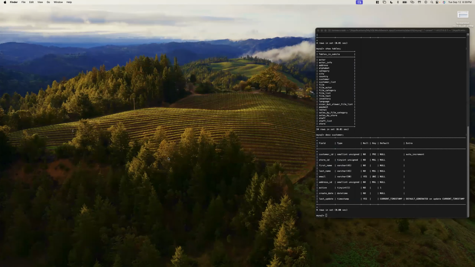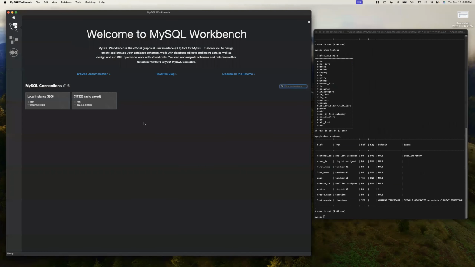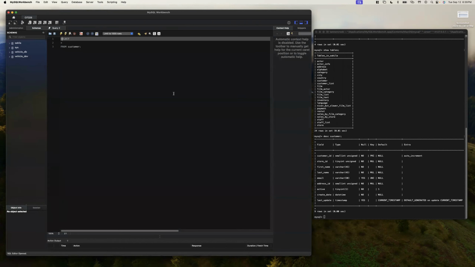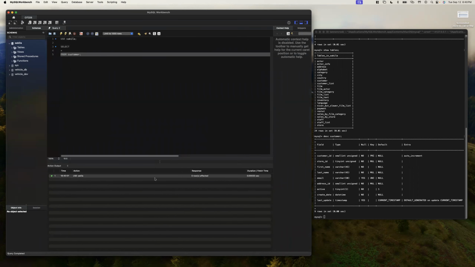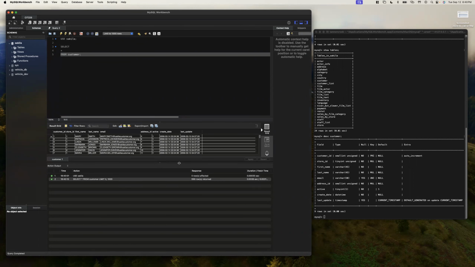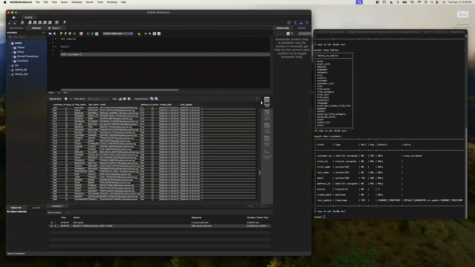Let's try again here. All right, let's try again. So I'm going to say use Sakila. There we go. You'll notice it says it was successful. And then we can run this. And this is where we actually get into the fun stuff, where we actually have some data here.